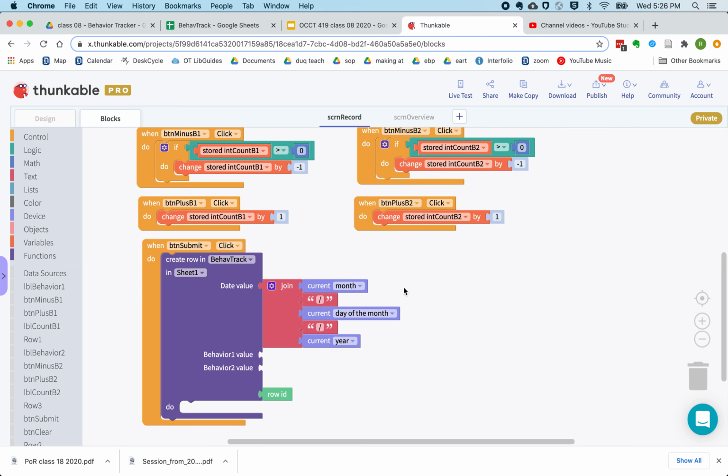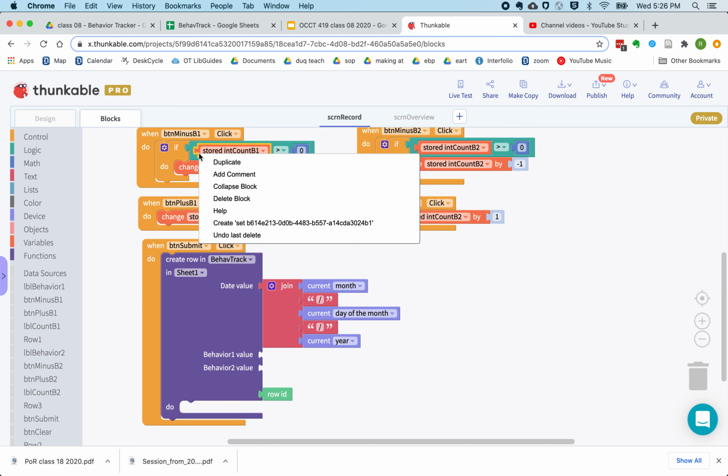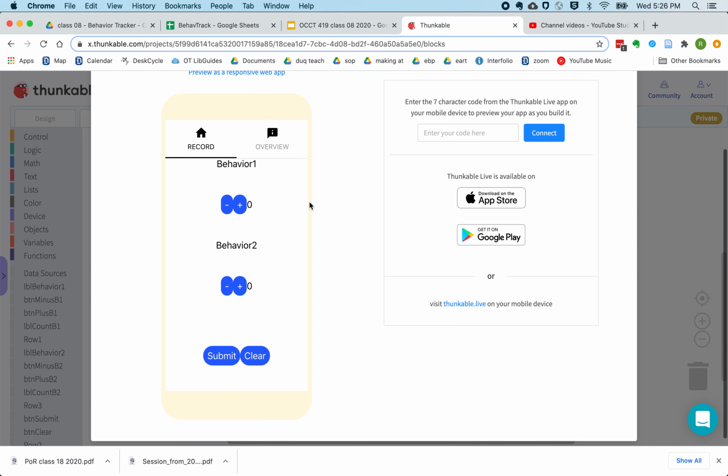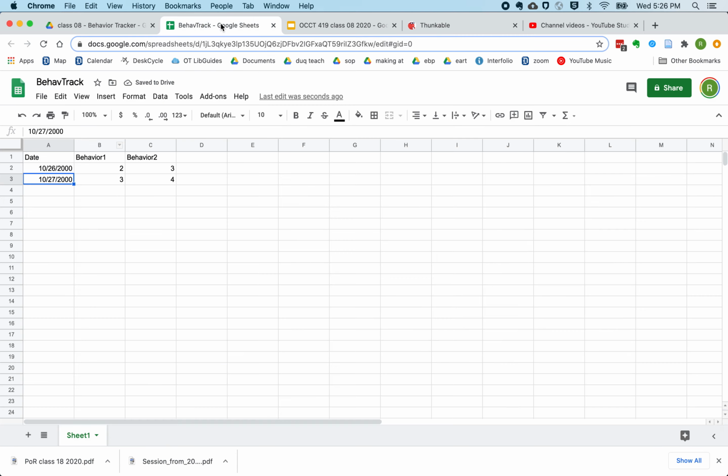And then behavior 1 value, that's our B1. And behavior 2 value, that's B2. So now let's test this. Okay, and if I hit submit, and there it is. That's the new data that we added on October 28th.